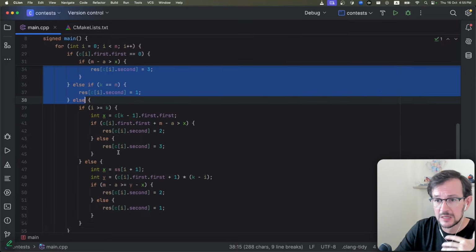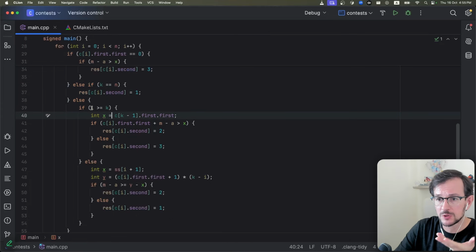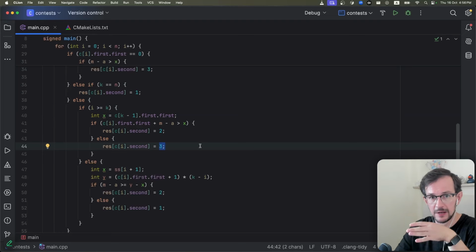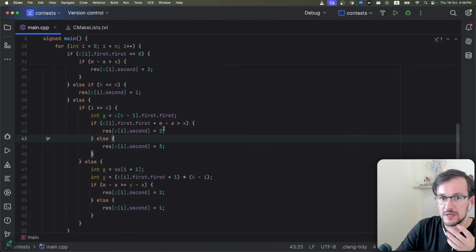Now I think about the general case. In the general case we have 2 options. If I am outside of this scope, so if I'm not elected now, then I have a choice between 2 and 3. So I either can be elected or I cannot be elected. To be elected, I need this number of votes. I check if I have enough, then I can be elected. If not, I cannot be elected.